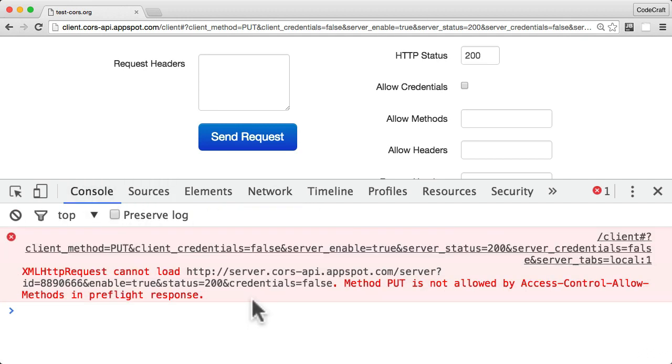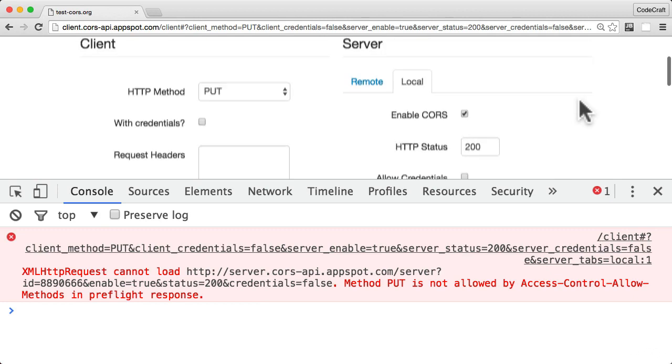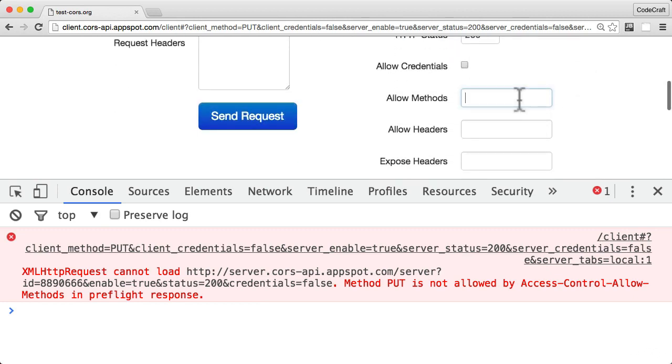The browser's saying, hey, look, I've sent the preflight request to the server. I told it I wanted to send a PUT later on. And the server responded, but it didn't tell me whether or not it will allow PUTs to be sent. So I'm just going to block this response. So how to make this server return that header? We go back to the server side on the right, and we can just type in PUT here, and this is what will get sent back in that header that we want.